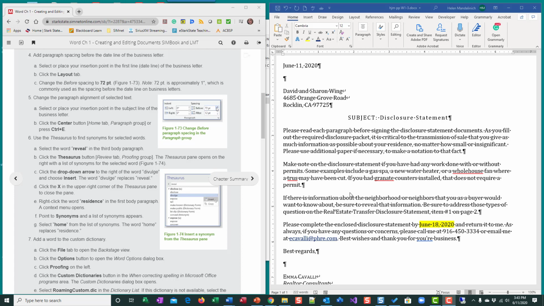So the first thing we're going to do, in the third paragraph of the body of the letter, we're going to find the word reveal right here. So it's that you as a buyer would want to know about, comma, be sure to reveal that information. So reveal is kind of a not very nice word. There's probably better words to say that. So we're going to use the Thesaurus to do that.